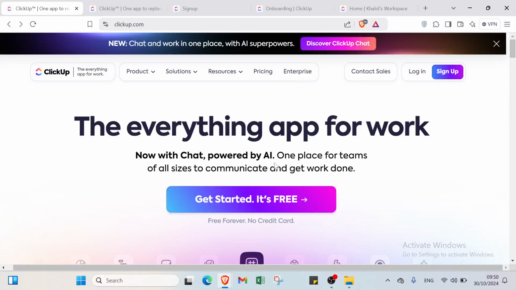Are you ready to take control of your tasks and boost your productivity? ClickUp is the game-changing tool that can transform your workflow in just minutes. With its intuitive features, you'll streamline collaboration and stay organized effortlessly. Unlock your potential today and experience the difference ClickUp can make.